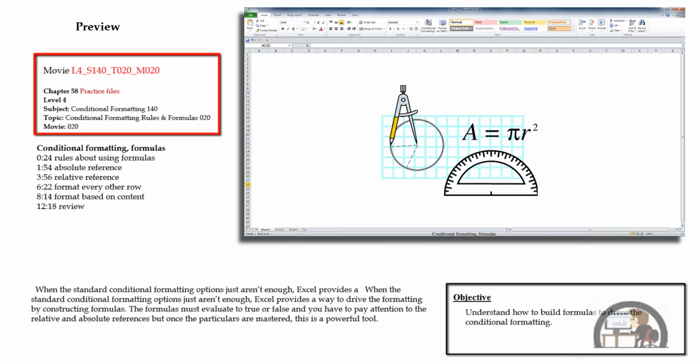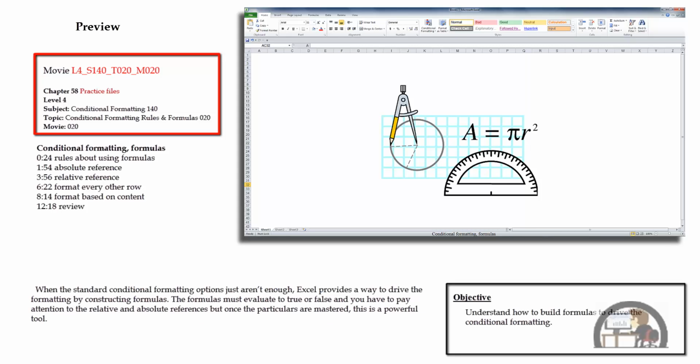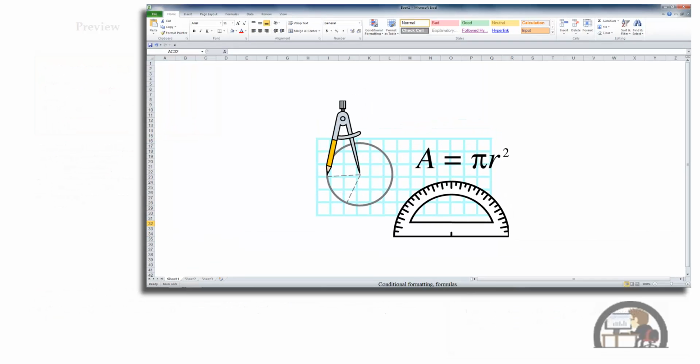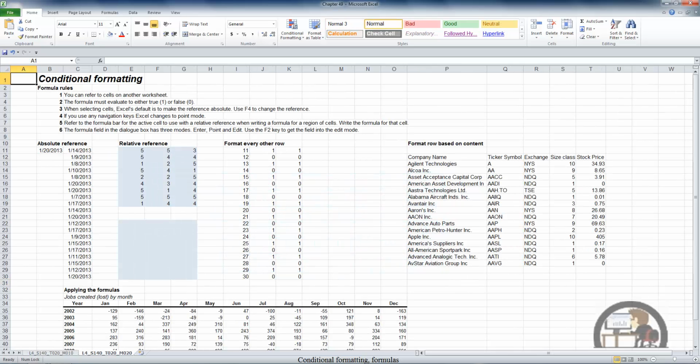The final movie on conditional formatting involving formulas. We're going to go over the rules that you need to keep in mind when you're trying to generate conditional formatting using formulas. We'll take a look at absolute references and relative references, and I'll show you a couple of examples where we can format every other row, and we can format rows or cells based on their content. So this is conditional formatting based on formulas.